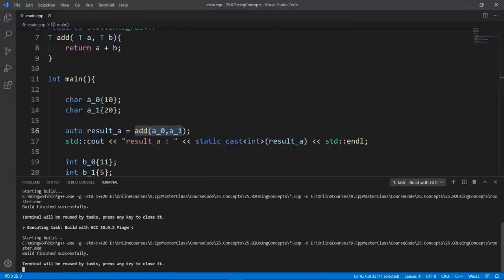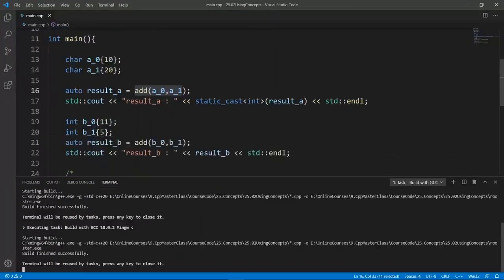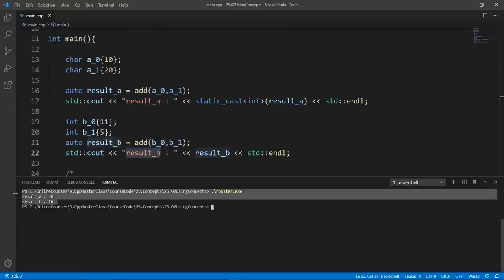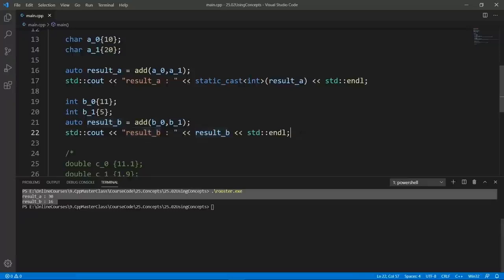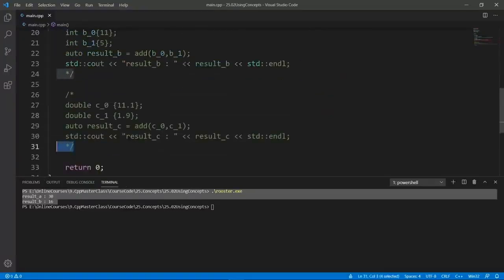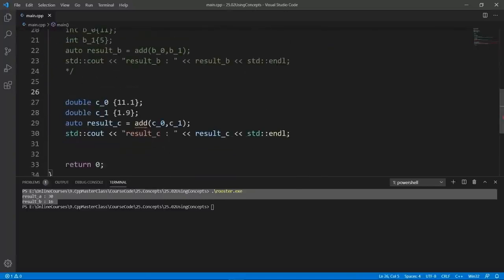Everything is going to work, and if we run our program, we should see result A and result B printed out. Let's run the program. We see our result here. Now we're going to comment out the others and leave in the double example, and we're going to uncomment that. And I want you to see the problem we get when we try to use our function template with double variables here. You see, Visual Studio Code is already complaining.